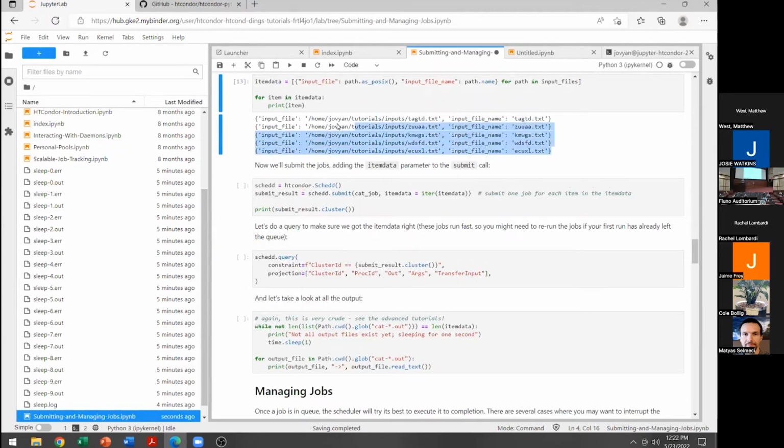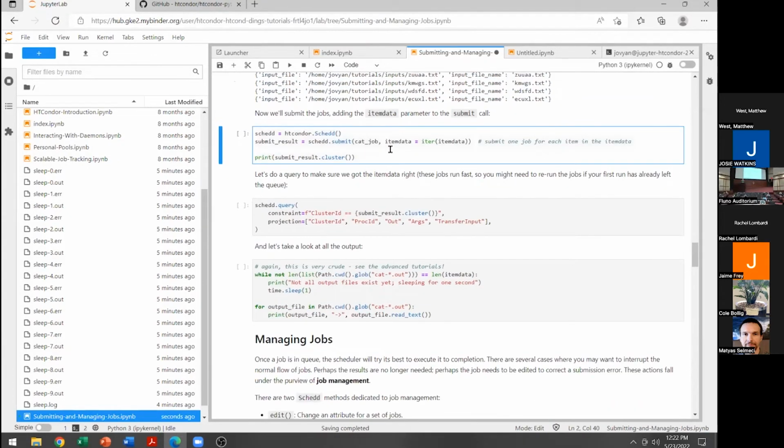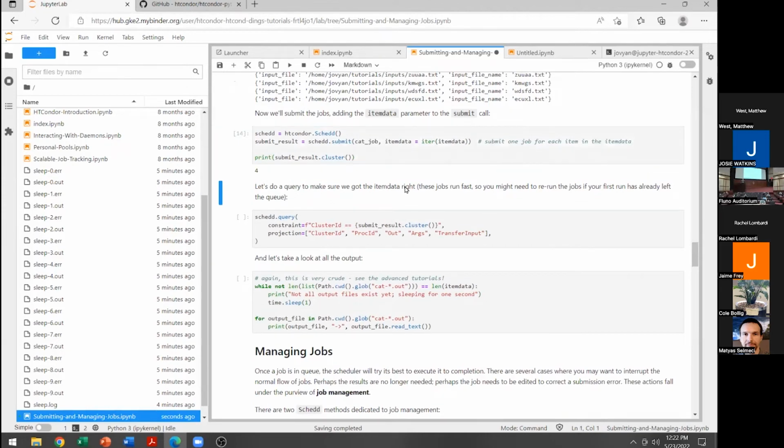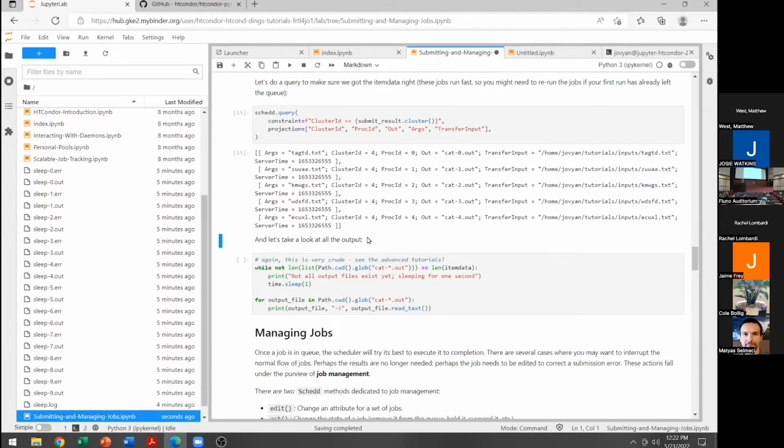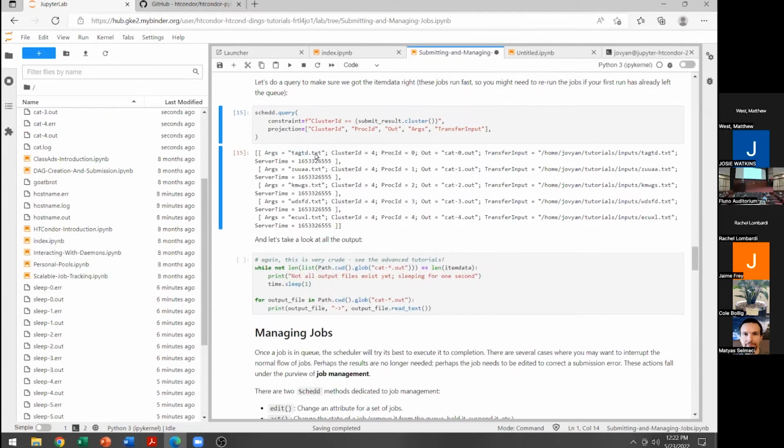All right, so here are the contents of our input data list. Now when we submit this job, instead of saying we just want 5 jobs, we pass it this item data list. We make sure to mark it as an iterable. And when we do that and query the schedD, you see now we get those 5 jobs back. So we just submitted these 5 jobs. The arguments have to do with the file name, and then the transfer input has to do with the absolute file path to transfer those files, and so on.